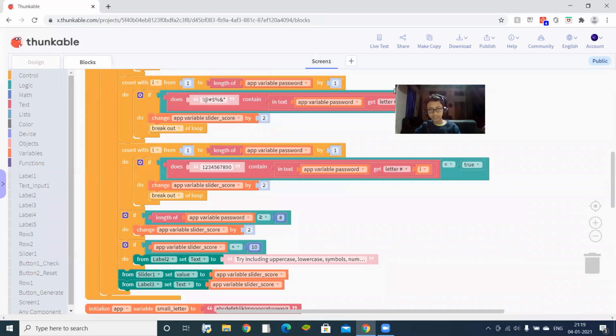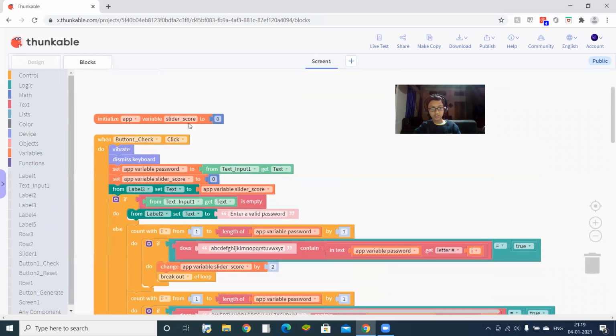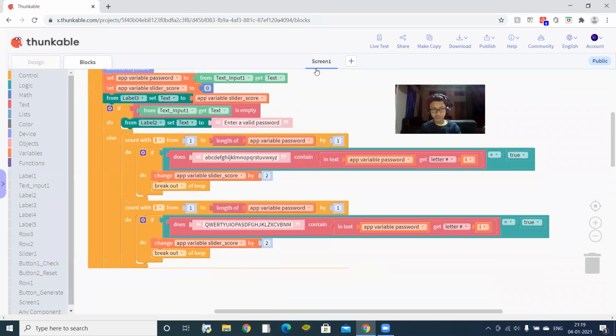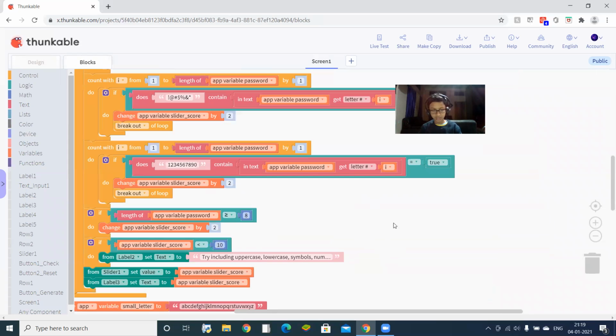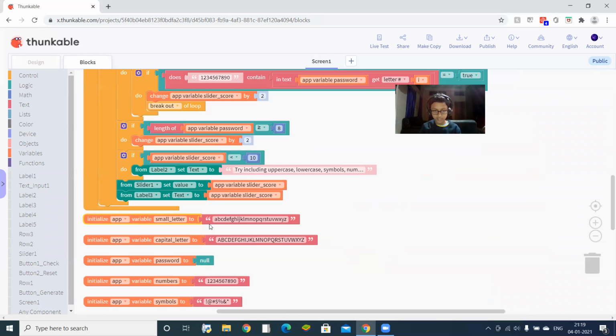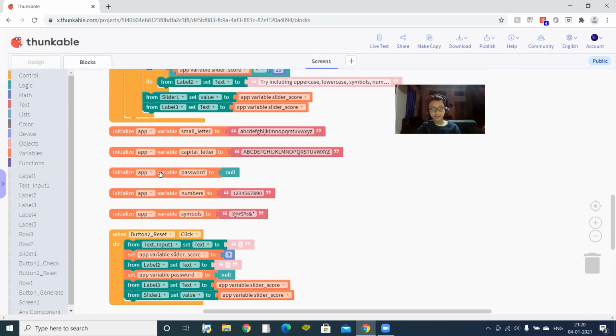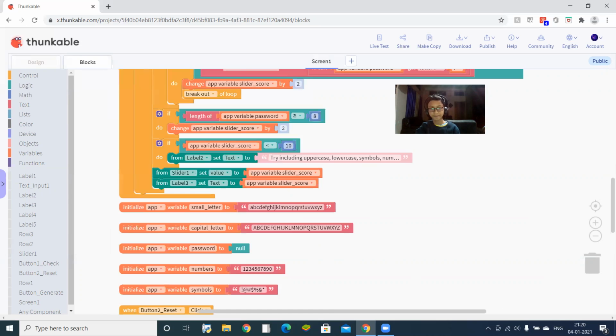So let's first declare the variables. First is slider score to 0. Next declare one more variable, small letters: A, B, C, D, up to Z in small letters. Declare one more variable, capital letters from A to Z, that is in capital letters. Declare one more variable, password. Set it to null. Declare one variable, numbers. Set all the numbers. And declare one more variable, symbols. Set all the symbols. So let's start.